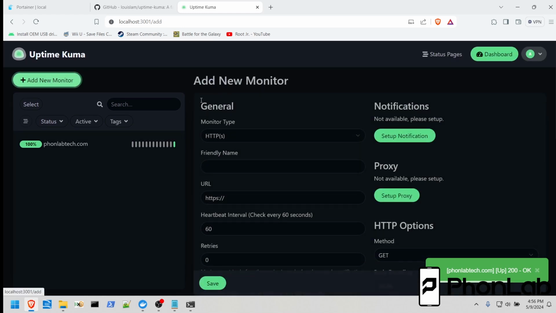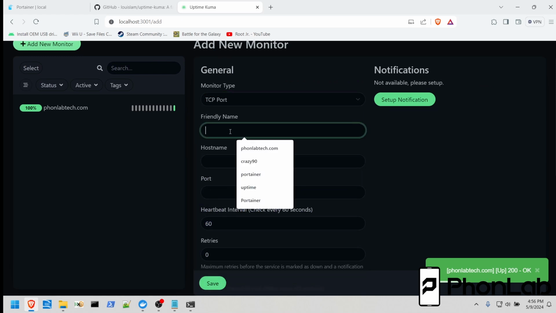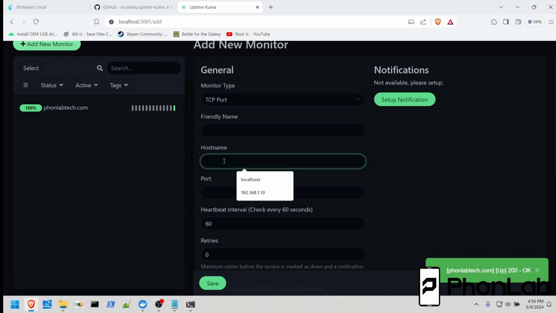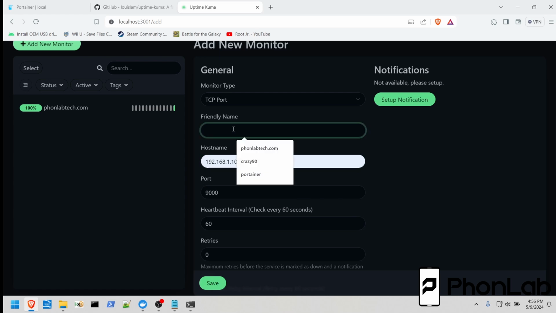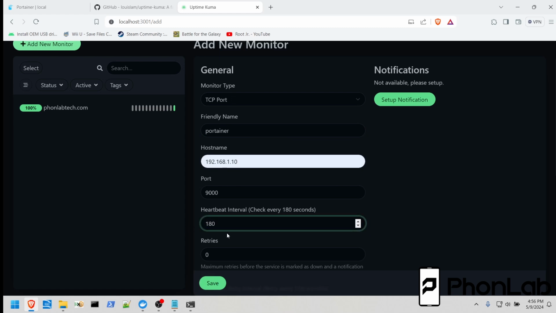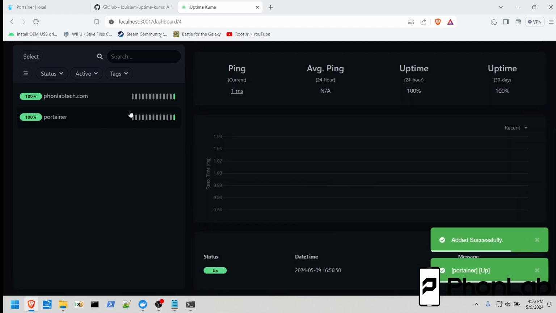But we're going to add another one, because I'm going to show you guys how to add a Docker container to monitor. So what you're going to do is come in here and say TCP port. You're going to go friendly version of... well, let me actually put it in first and you tell me what it is. So 192, yep, we're going to do .10. And then what's the port number? Port number 9000? Do you remember? Well, it's Portainer. So once you do that, Portainer, we'll give it 180 seconds, which is a 3-minute ping, and hit save. And now we're monitoring Portainer.